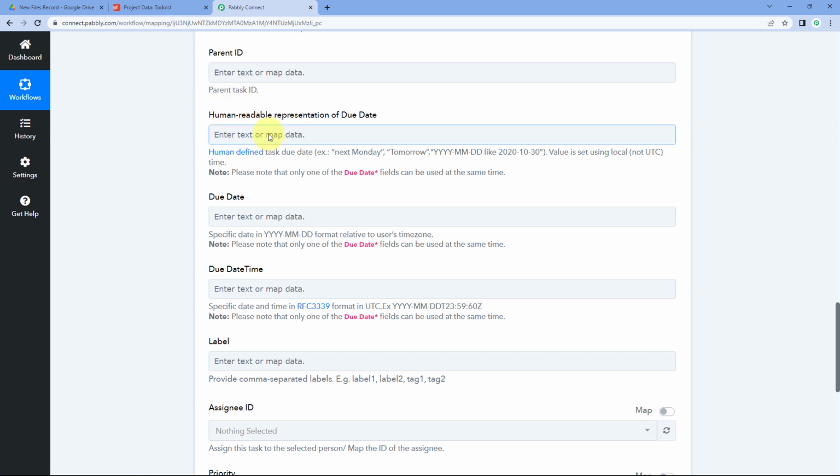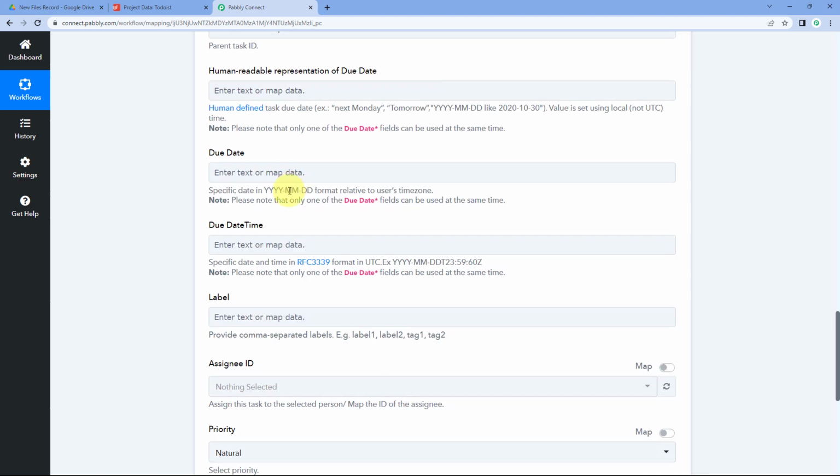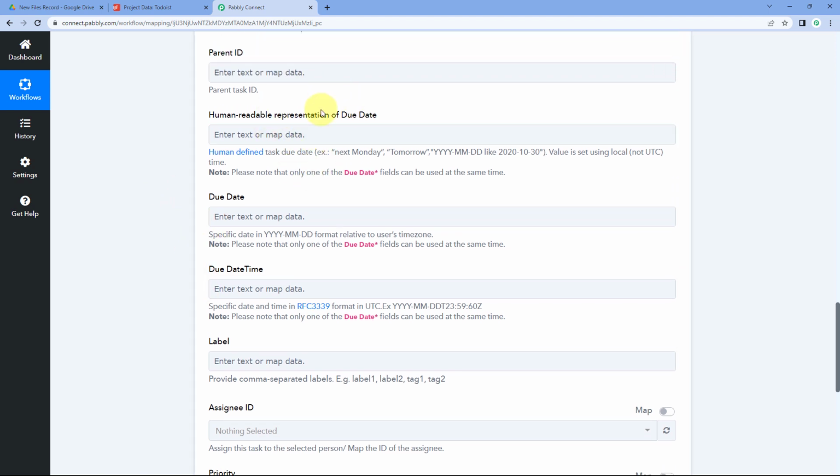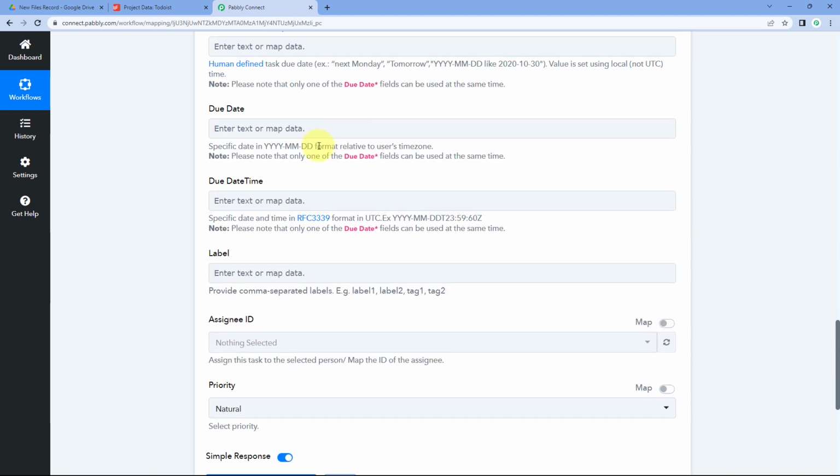Then it is asking us for the human readable representation of the due date. So if you want, you can enter the due date in a human readable representation, for example, next Monday, tomorrow, or year, month, date in this date format, you can enter the details over here of the due date of this task. Also, if you want, you can enter the due date in this format in the next field as well. So here guys, both of these fields of due date and here is the field of due date time. All of these fields are not mandatory, not required. So if you want, you can ignore these fields for now as well. But if you want to add the due date for these tasks which we are creating for a new file in Google Drive, here you can basically add the due date and due time as well.